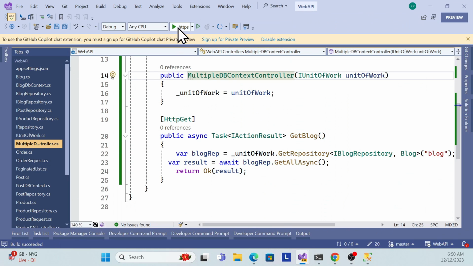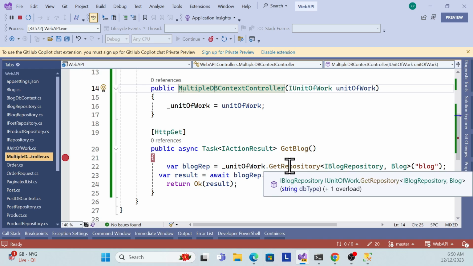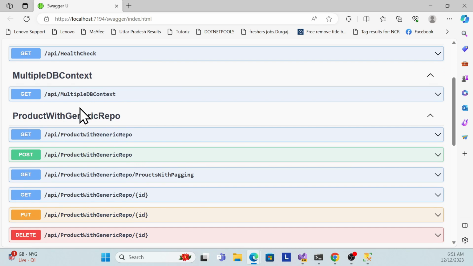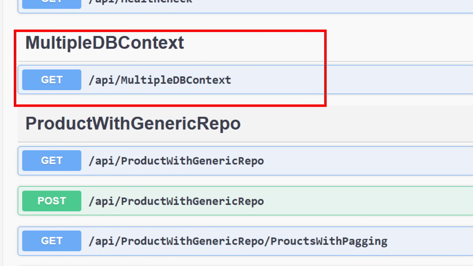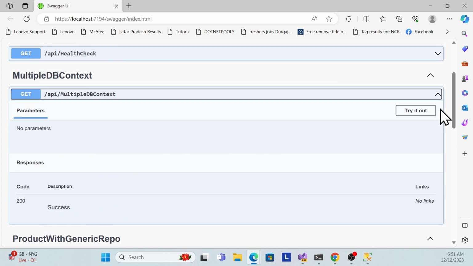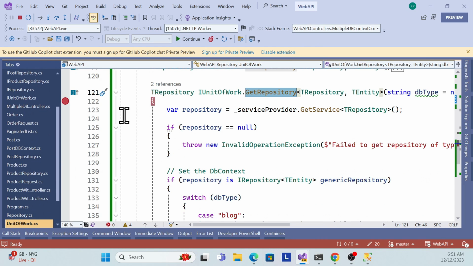Let me run as well and put the debugger point so that we can see the flow, like how we are getting the data. So yeah, we have just created this new dbcontext controller, and inside this we have created this get endpoint. And once I click here, try to get, execute, it should go here and go to that implementation as well, so that we can check whether it is going the proper way or not.